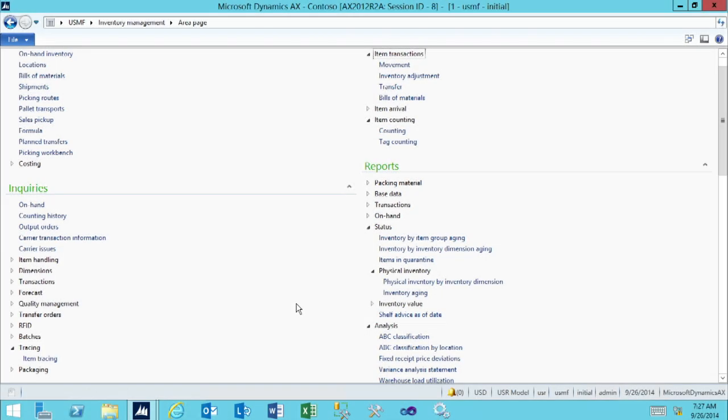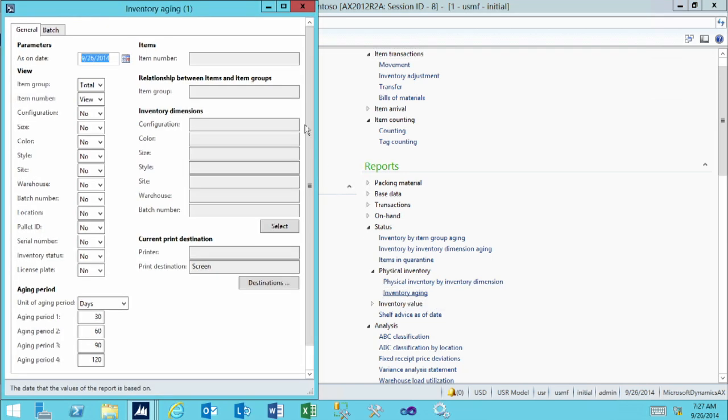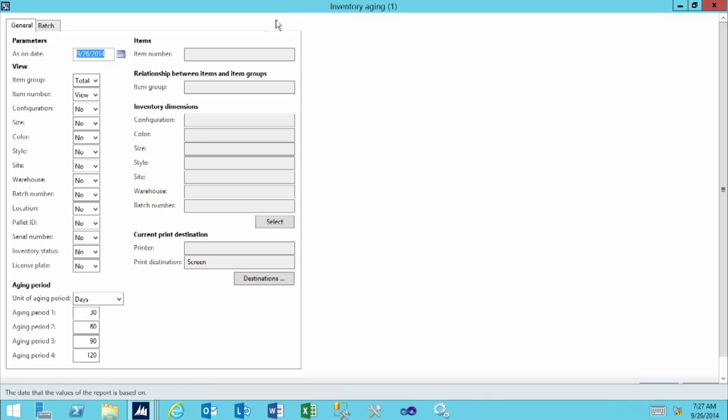The Inventory Aging Report is found in Inventory Management under the Reports area, and then Status, Physical Inventory, and Inventory Aging. When you open the report dialog, you'll be able to select the date that you want to run the report as of. For my example, I'll use the last day of August.